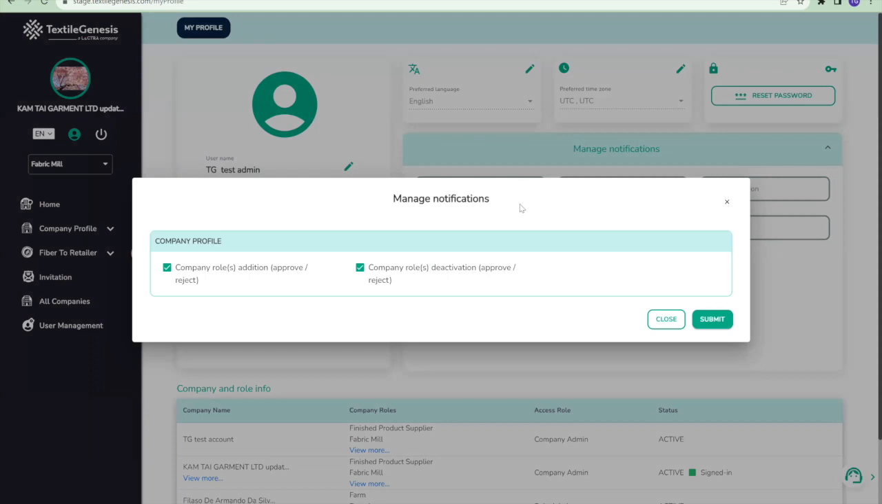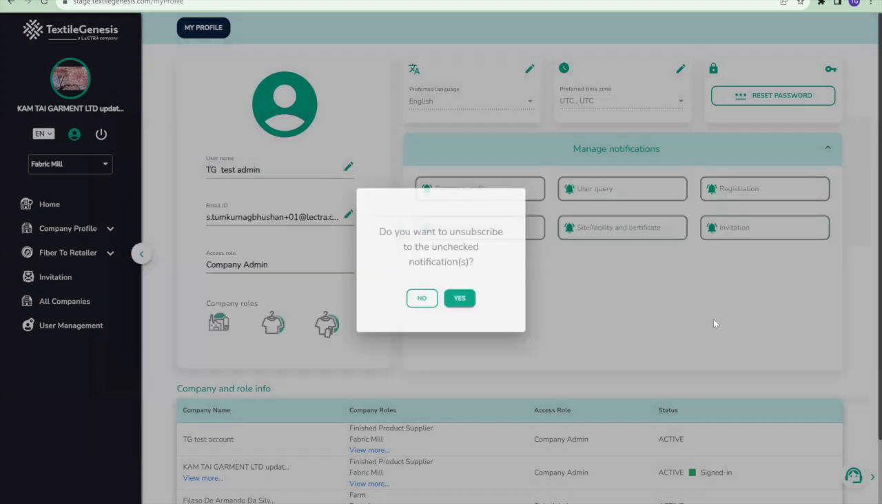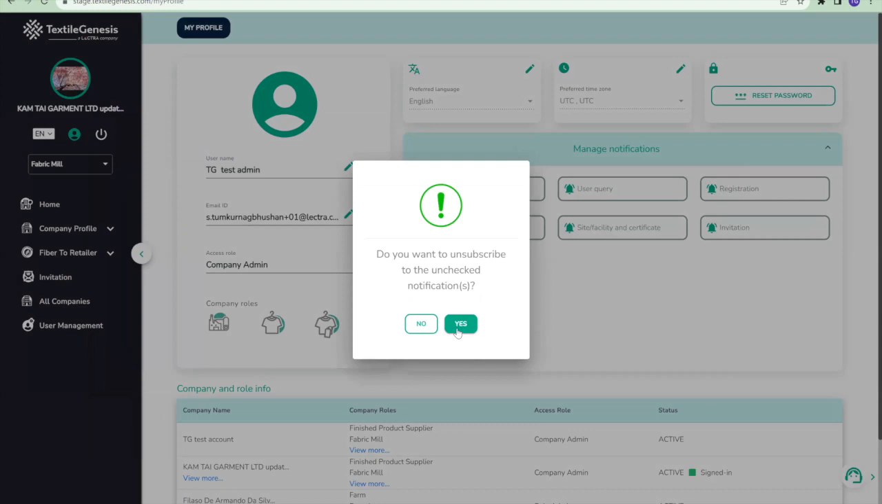So we have, for example, in company profile, if you are adding roles and it goes for TG admin approval or rejection, you can choose that, or maybe you can deselect that you do not want to see or receive these notifications, and you just uncheck this box, click on submit. So you won't be getting these notifications.